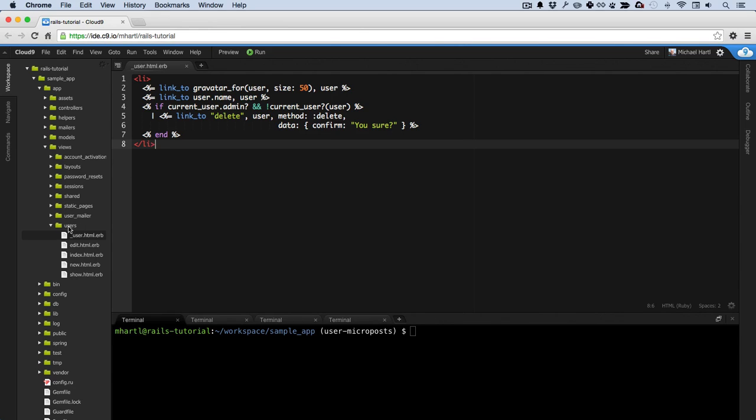That means we need a micropost directory here in the views, and the easiest way to get that is to generate the micropost controller. So let's do that here. Remember, controllers are plural. That didn't generate any views, but we can add a view here.